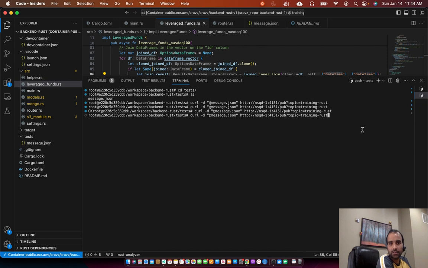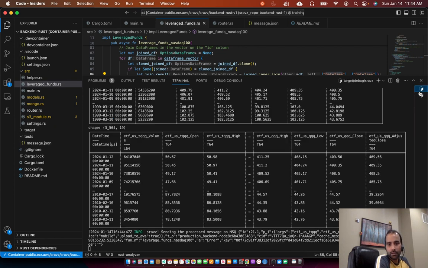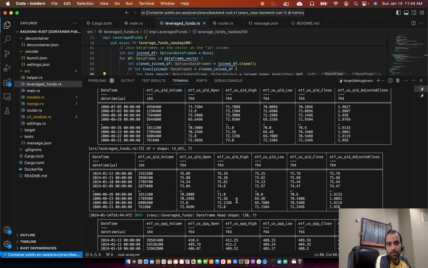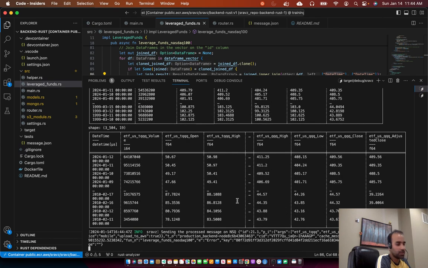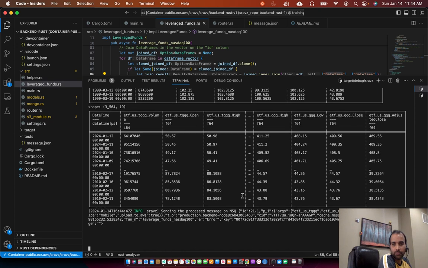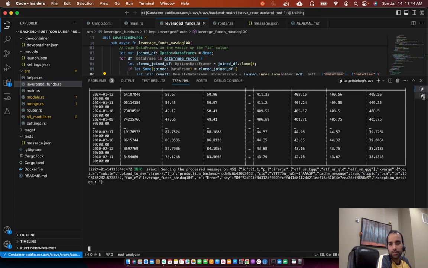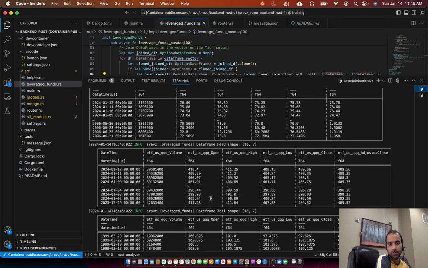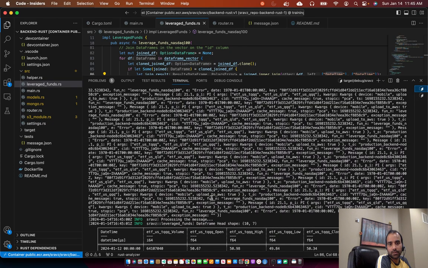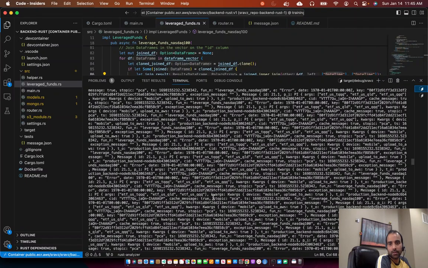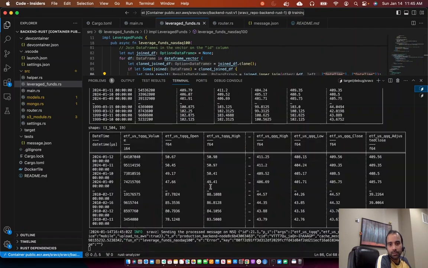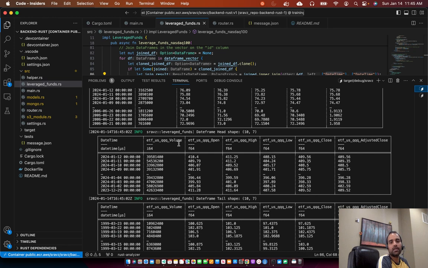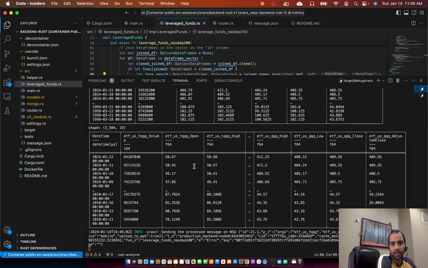So I'll send the curl message. Message is sent. Okay, so it already processed the message. Let me put some new lines. Send the message. So it processed the message. The new lines are gone. So that's how the Rust application will receive the NSQ message and it will process it.